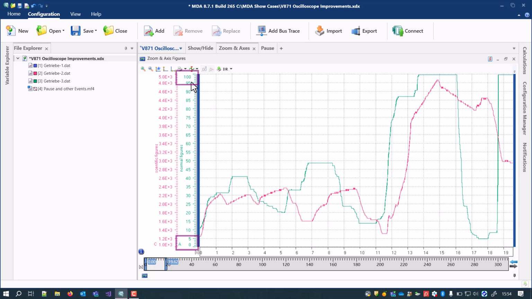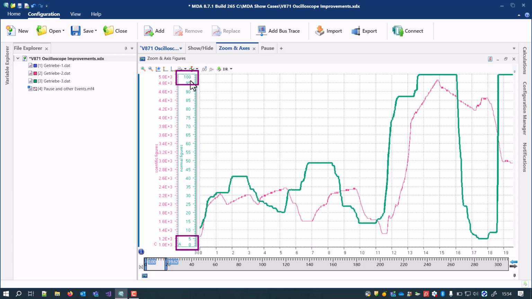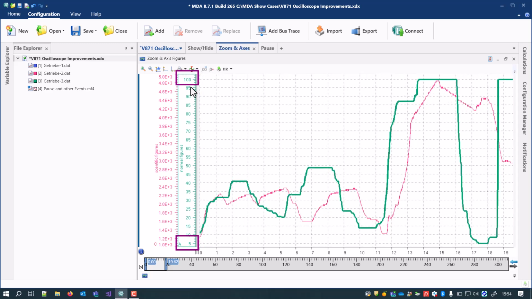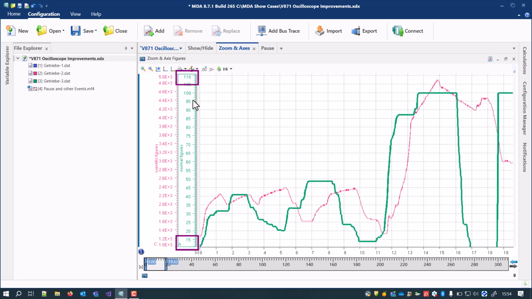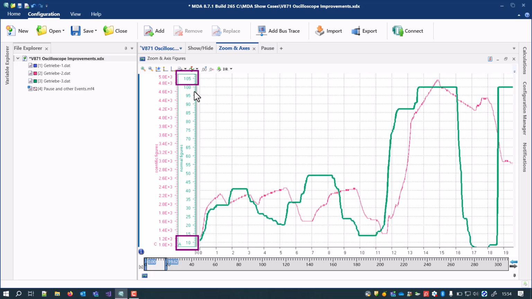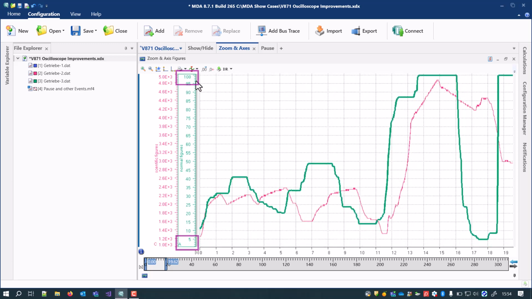Moreover, the display of the minimum and maximum values at the axis was improved. As long as the tick mark is in the visible range, also the minimum or maximum value will be shown completely.